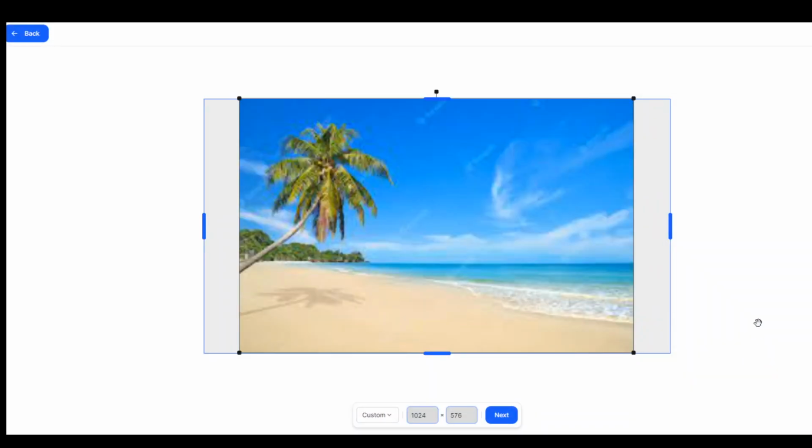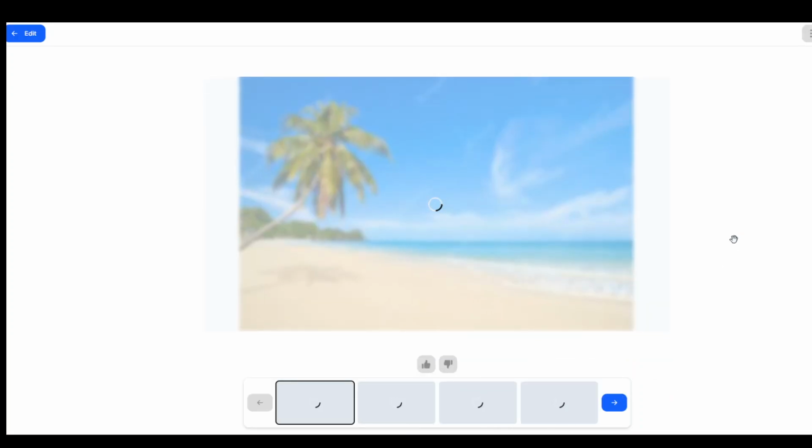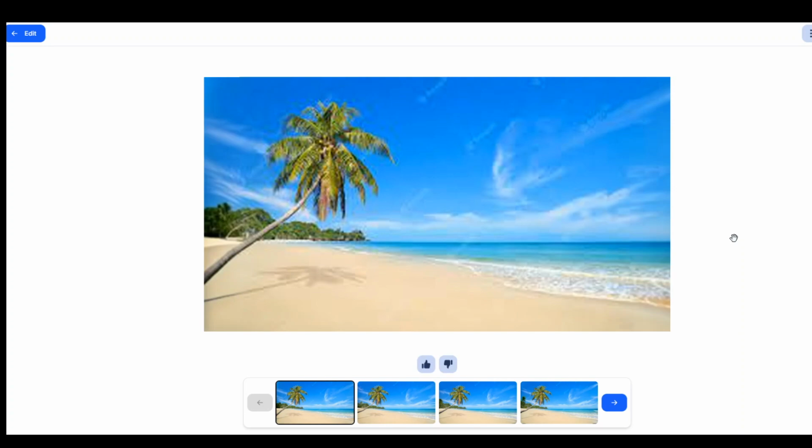Once that's selected, from the bottom of the page you can select the type or the layout of the image: landscape, portrait and scale. Let me go first with the custom one. Click on next and it will start uncropping this image. It takes a few seconds, and now you can see it has produced different images.